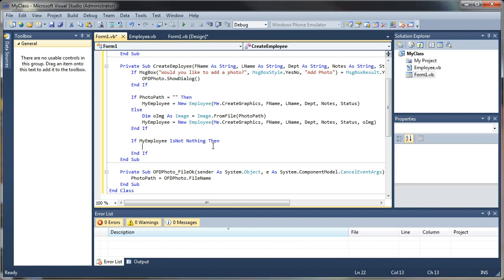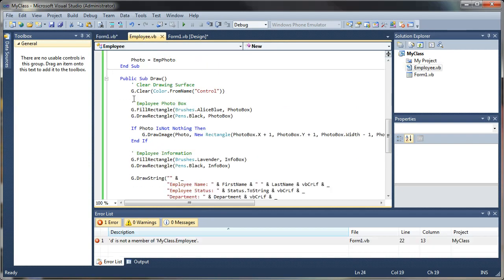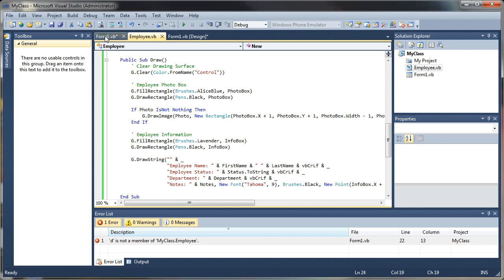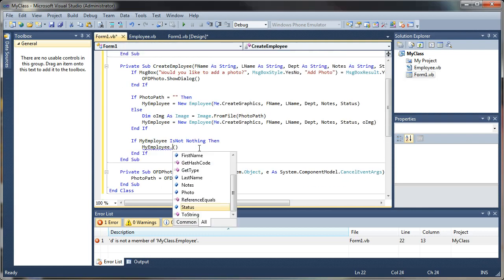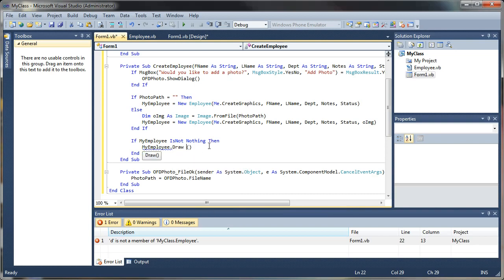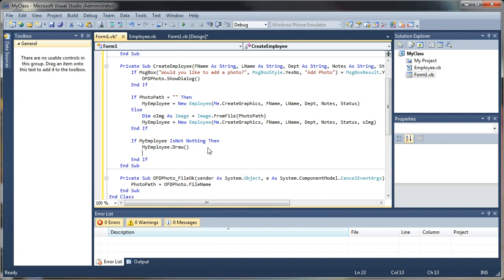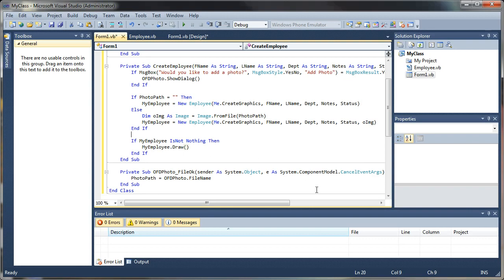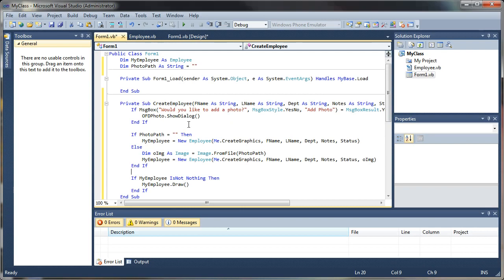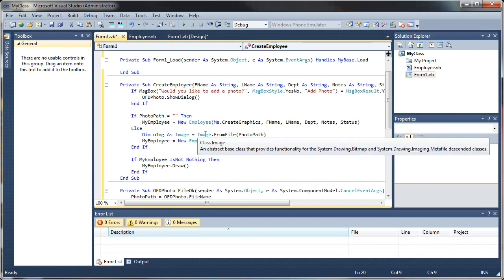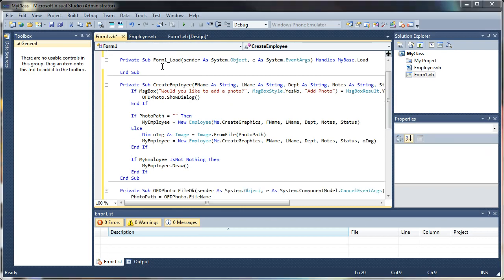So we'll reference our class by saying my employee dot draw. Now if we hadn't set this draw sub to be public, we would not see this option when we click this. Okay, and that's it. So now we're ready to actually create new instances of our employee class.